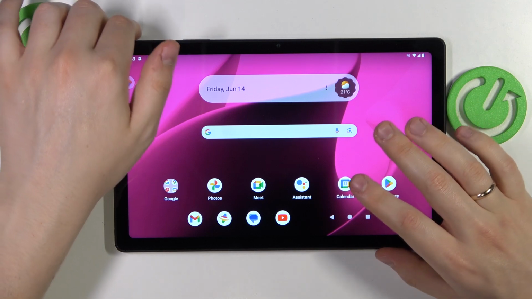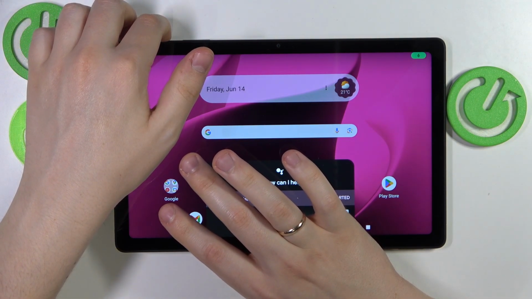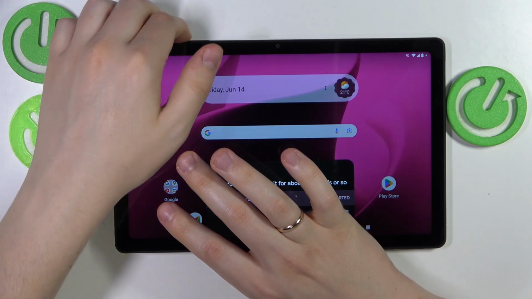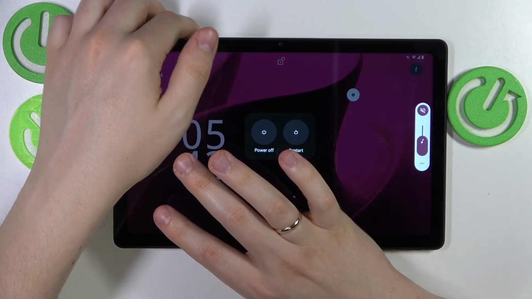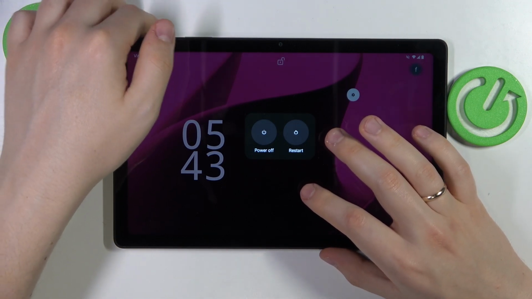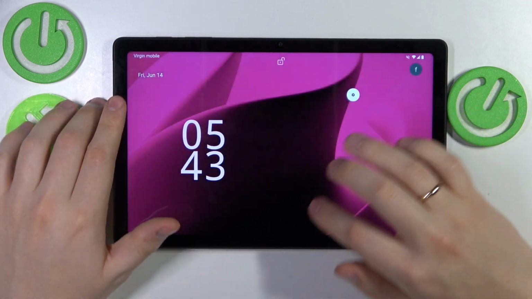Anyway, in order to reboot this tablet, just press and hold the side power button, keep holding it for about 5 seconds or so. Or maybe let's try another way. Yep, you can also do that by simultaneously pressing the power button and volume up. And here just tap at the restart.